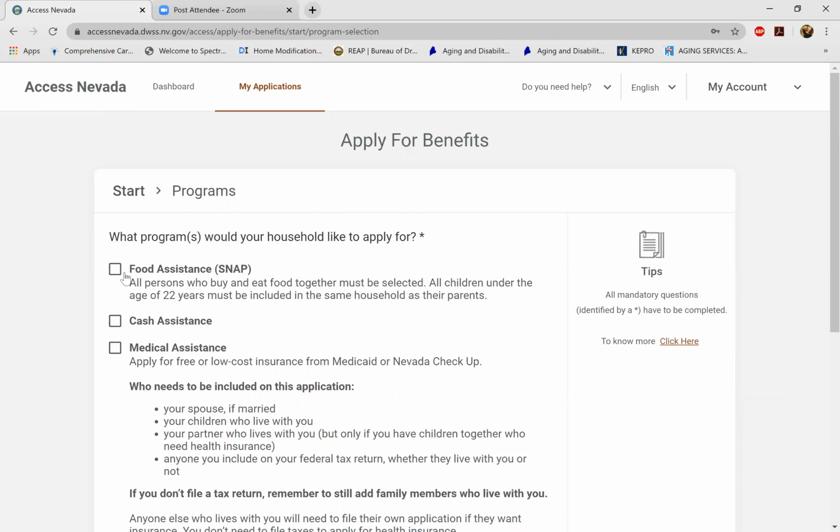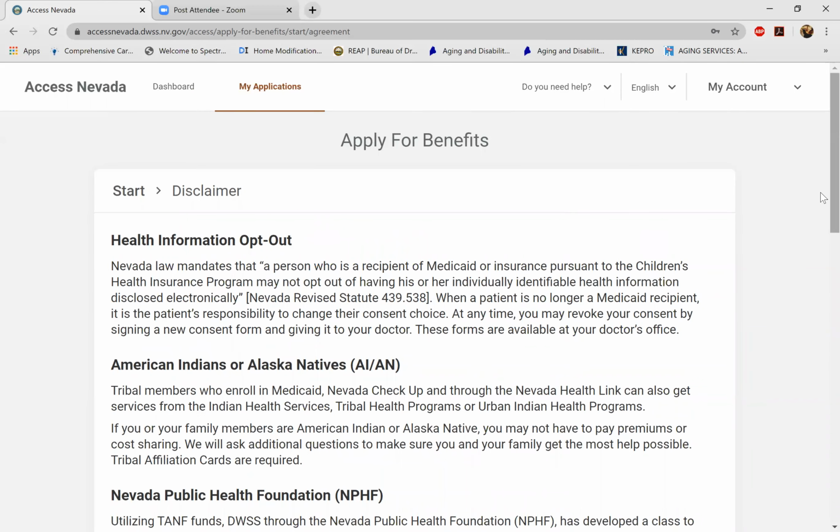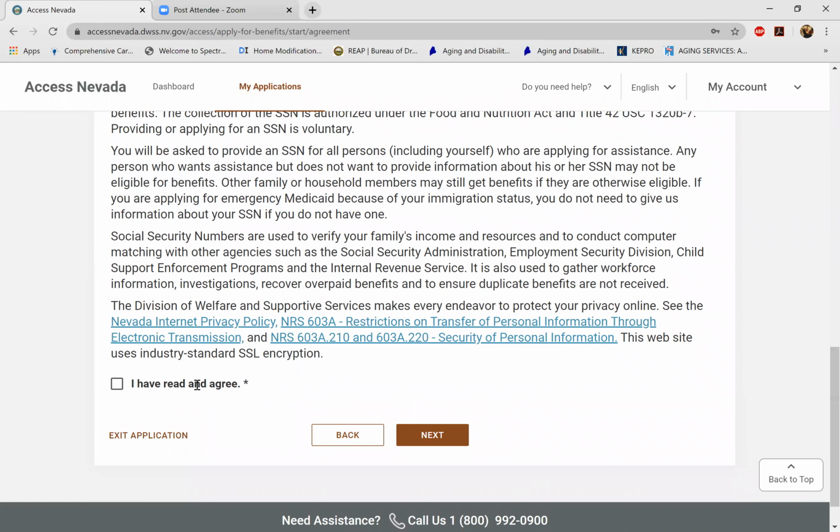If you are applying for food assistance, you can check that off. If you're applying for medical assistance, you can check that off here. For the purpose of this video, we are just applying for cash assistance, which again is child-only TANF. You also have options for childcare assistance and WIC assistance if you needed that. After I check my box, I will click next. Make sure you read through and agree.